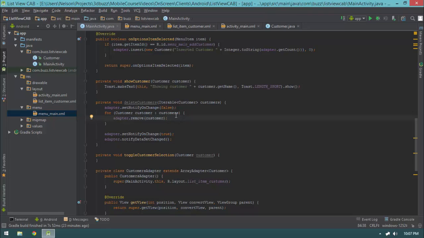So what we're going to do is temporarily set notifyOnChanged to false so that methods such as remove do not automatically invoke notifyDataSetChanged. And then when we're done with the bulk operation, we're going to set notifyOnChanged back to true, and then perform our own manual notifyDataSetChanged, so that it only gets invoked once. Anyway, so that's our delete customers method.